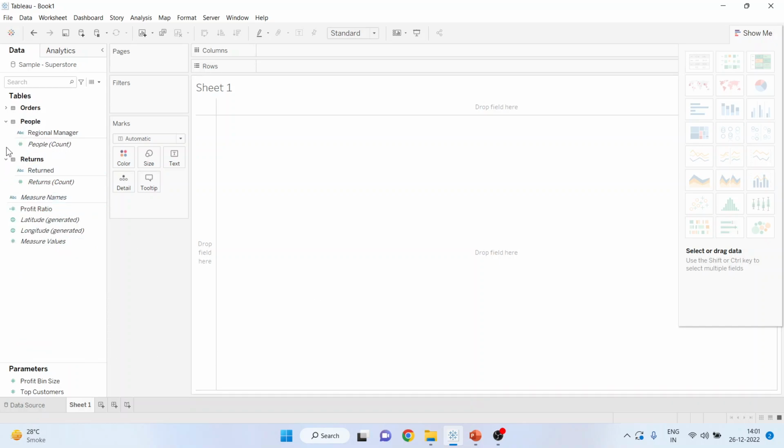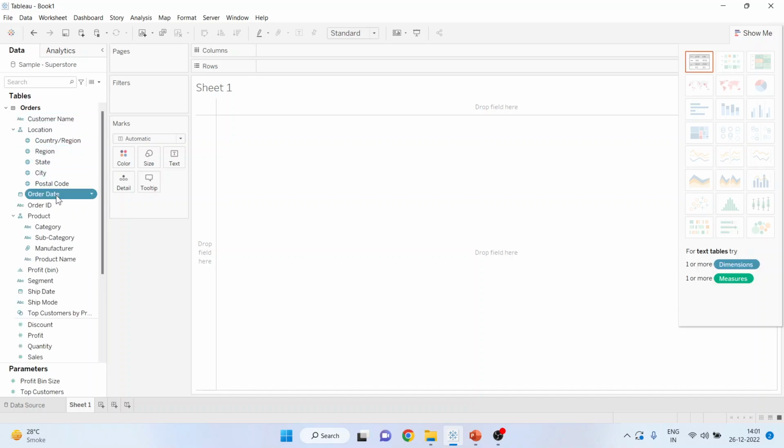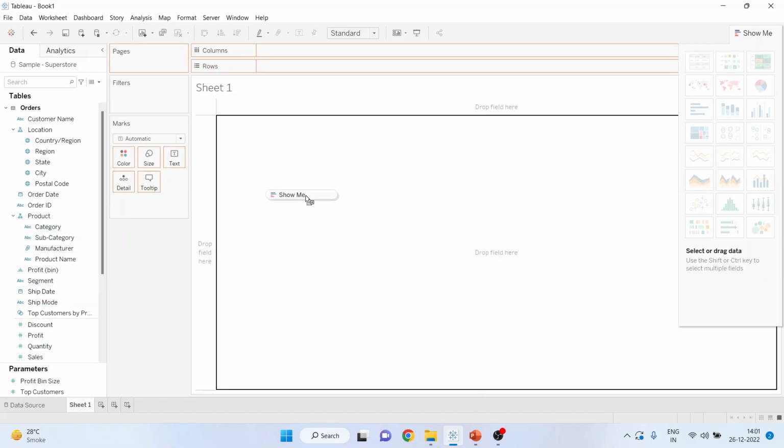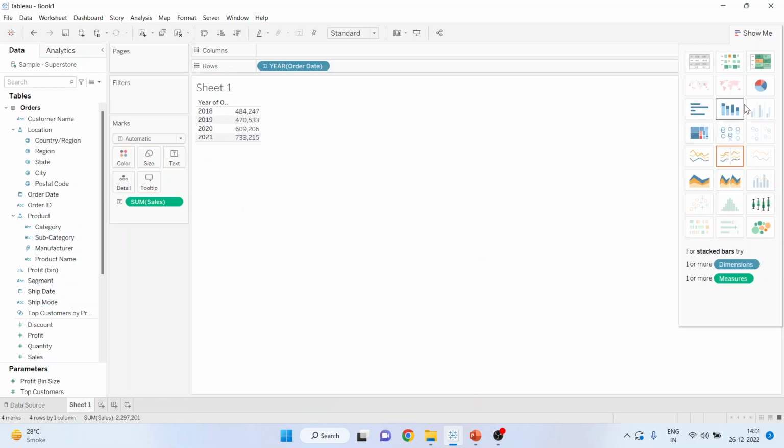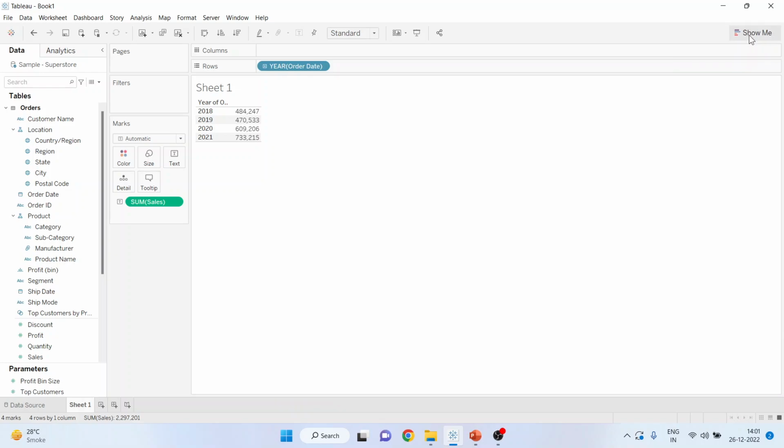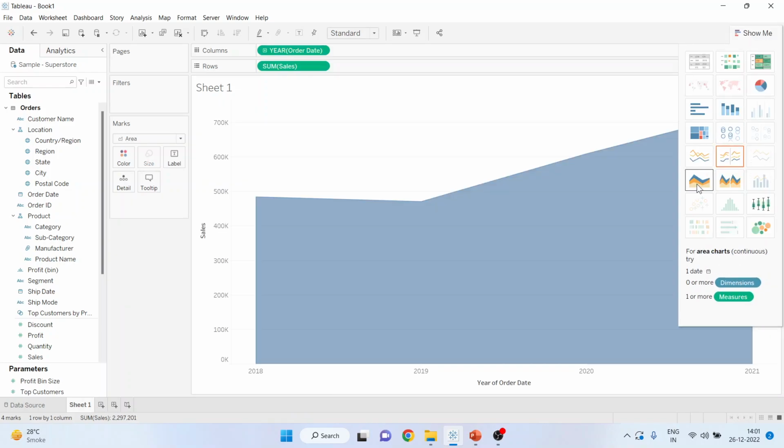So let me pick up order date and sales from here. For multiple selections of the variable, you can press the Control key on your keyboard, drag it and drop it on the canvas. Now you will go in this Show Me and activate the area chart.